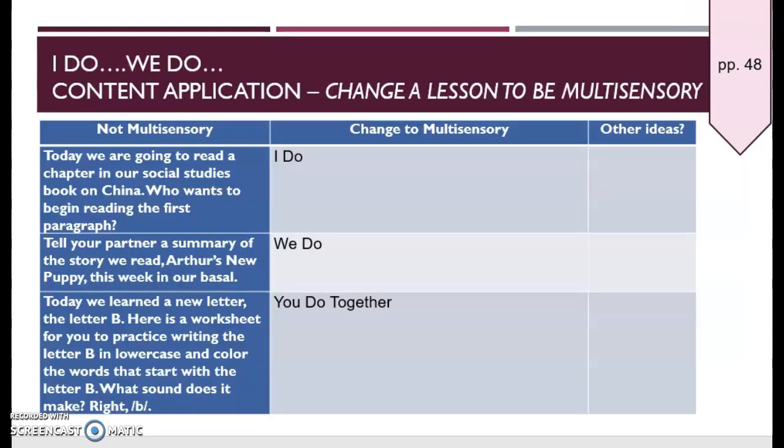And then I want you to leave some room on the bottom of page 48. Just create a little chart like this and start thinking, how can we change something generic like, oh, we're going to do a social studies page. How can we make it multisensory? So create a chart, come up with some ideas.